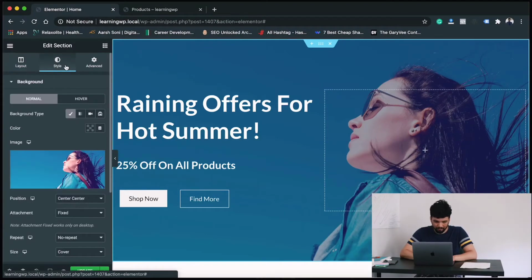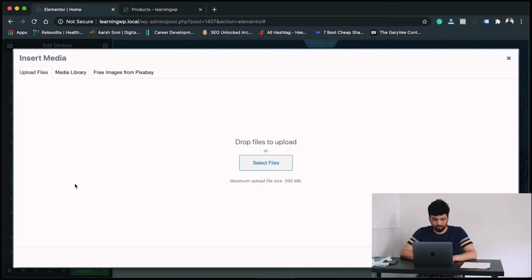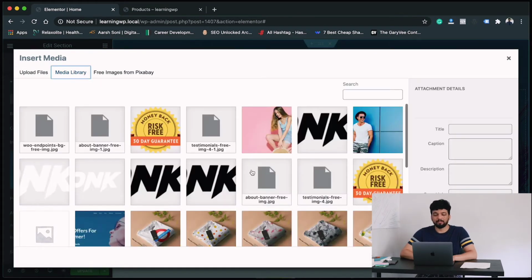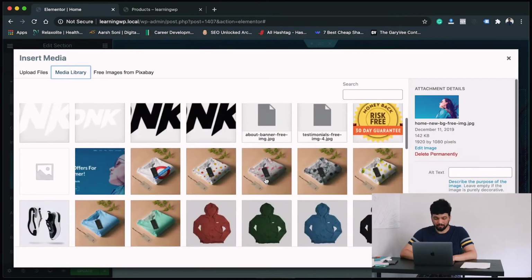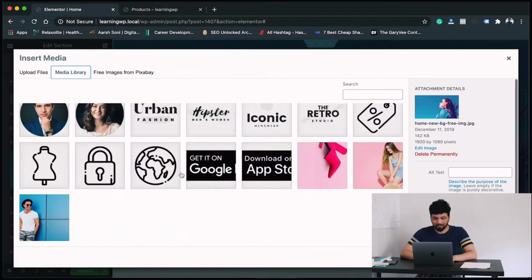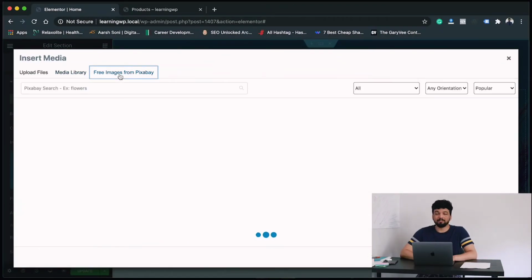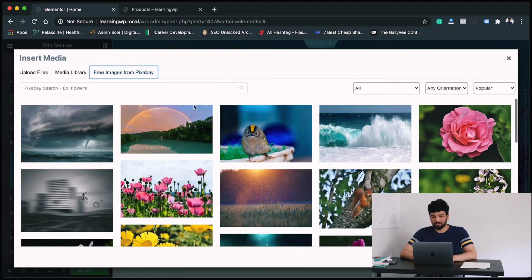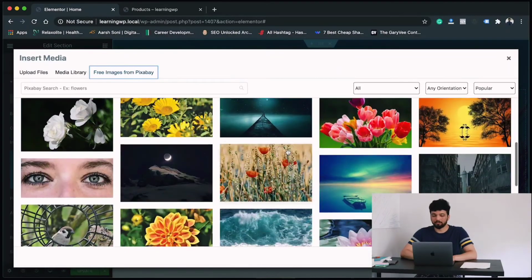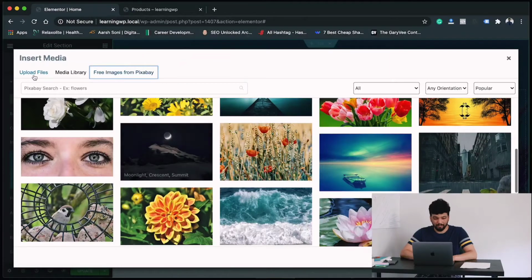So let's say for example I want to change this image, this one is our banner image. So we'll go ahead and click choose images. If you want to select a new image, you can select new images from here. If you want the images which are already uploaded, you can use the media library. Astra Themes gives you a free option for free images from Pixabay as well. These are free royalty free images. So you can just go ahead and download any image if you like.